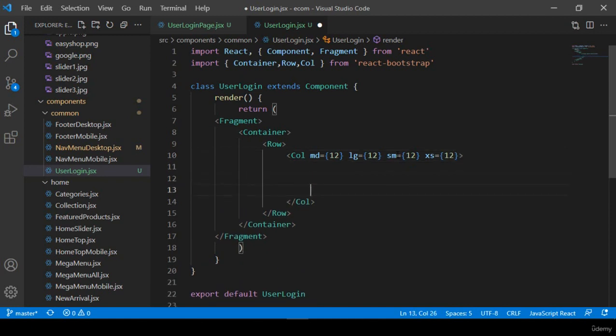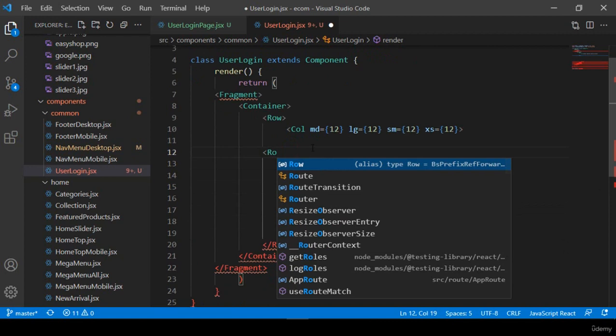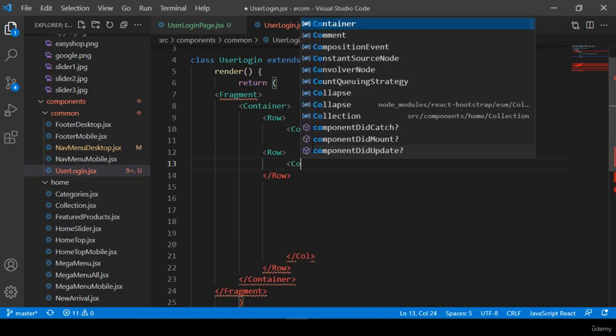Perfect. And here into this column, I want to take another row, because that will be as a first one, and here I want to divide it by 2, then that will be better. I want to take another row, and then I want to take another column.